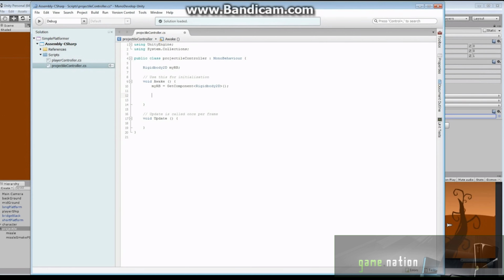All right. So the first thing I want to do is say my RB, because we are affecting the rigid body, dot AddForce. AddForce takes a number of arguments. The first thing it's going to take is a Vector2 that says which direction the force is going to be in. Well, I'll just do it like this. This is how I did it here.